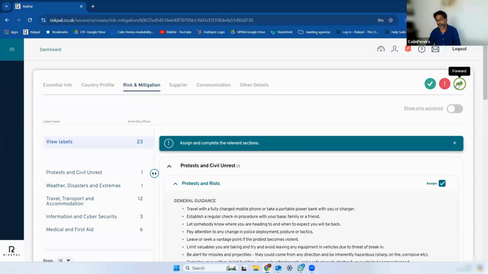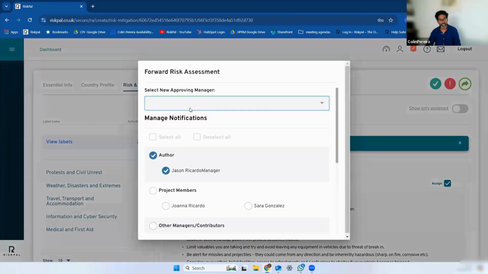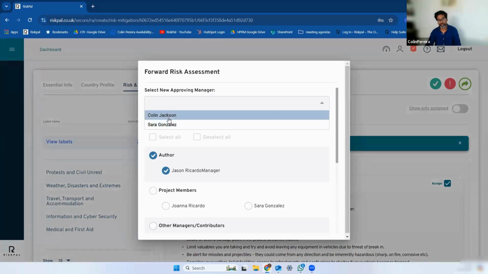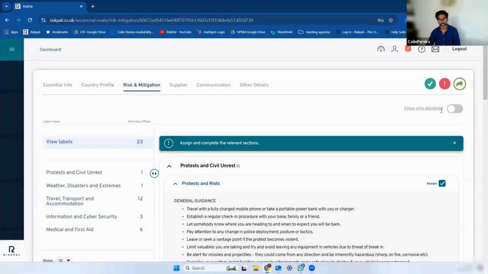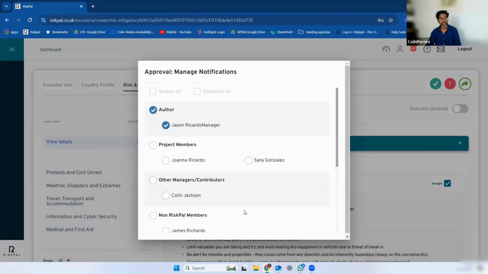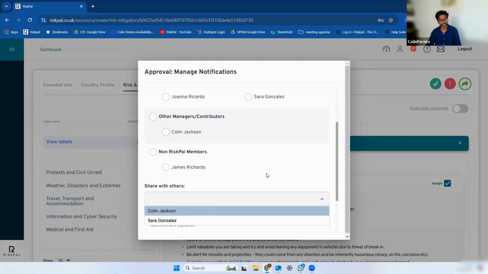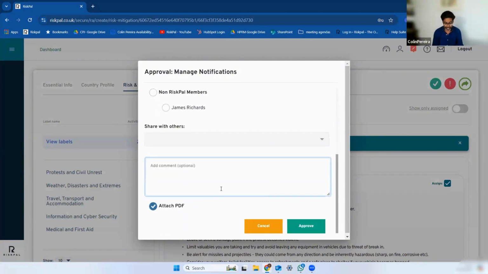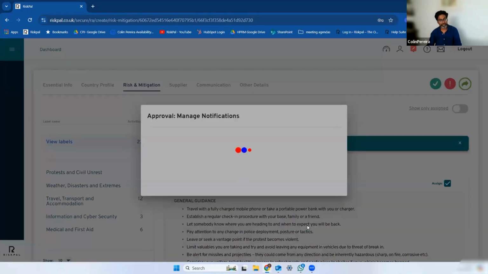Or if you're not the approving manager and you're a reviewer, you forward it and you can select an approving manager. So I would now select Colin Jackson and send it to him for final approval, so to speak. But just for the sake of argument for this demo, and because time is tight, I'm going to click approve, and I can send it to all the project members saying I'm happy. I can share it with anyone else in the organization, and I'm just going to say I am happy for this trip to proceed. And I will approve it.